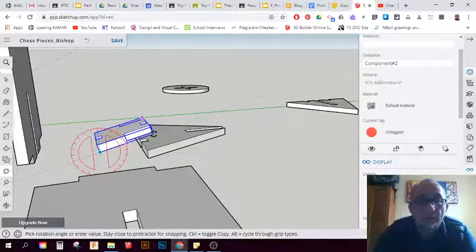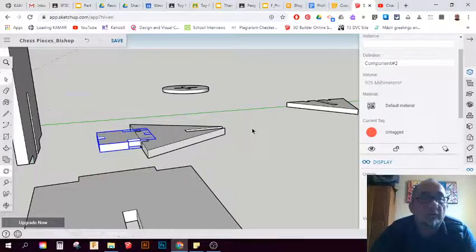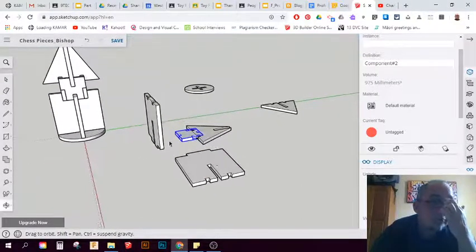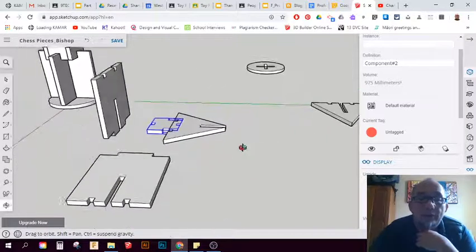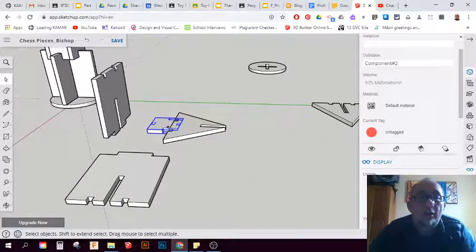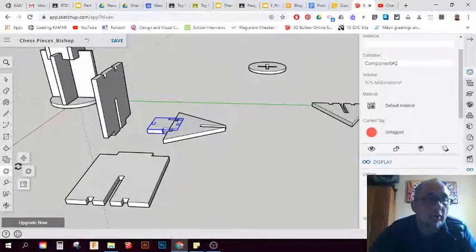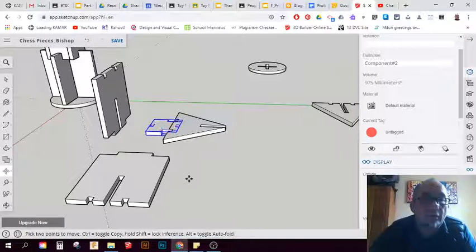Type in 90. Right, so now all of my pieces are lying down. Oh no, I've got one piece left. I'll just leave that one for now. So now, what we want to do next is move them so that they're all nicely orientated. Let's see, we'll use the move tool. I'll show you also, you can use the move tool to rotate things. I'll show you that next.